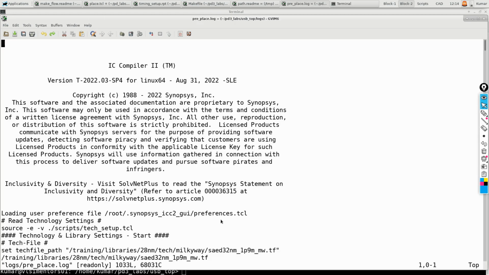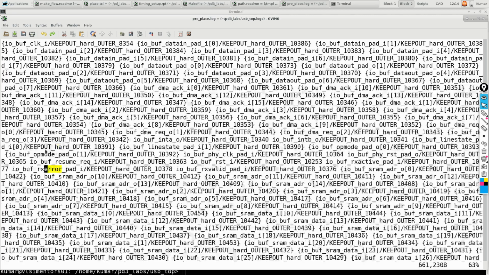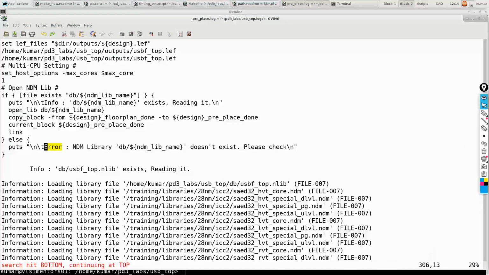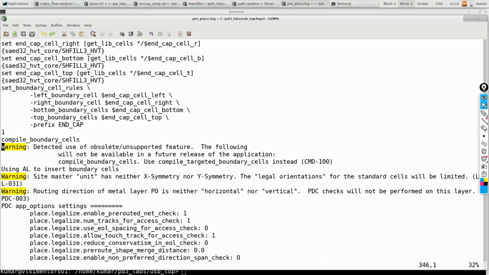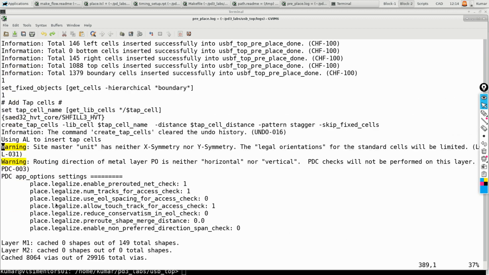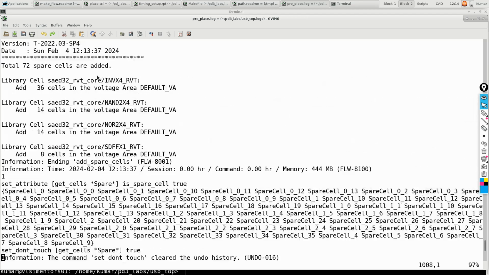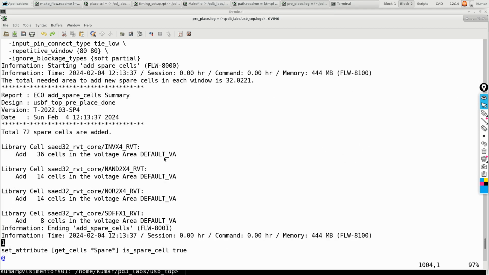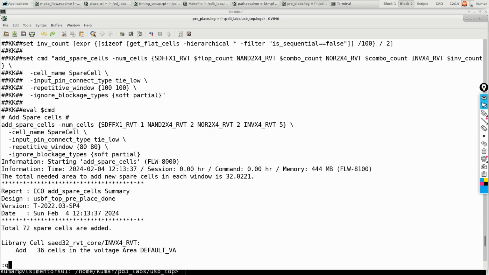What I check here is, I just check for errors first. Okay, so this is not an error, this is not an error, this is not an error. So there are no errors. And then warnings. See here, there is some warning that you need to look at. You need to review all these errors and warnings. You can open the log file and check what all it has executed. You're seeing that there are a couple of spare cells that are executed. So when you refer to the log file, you will have all this information.